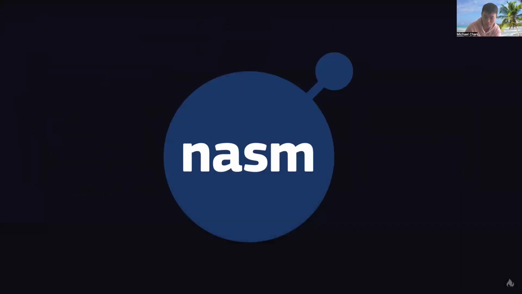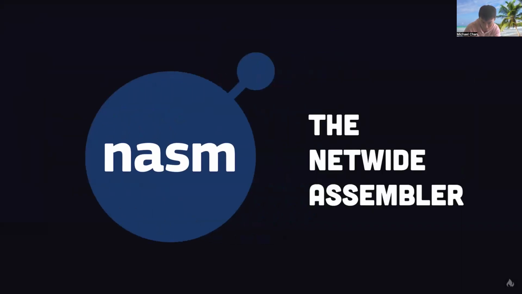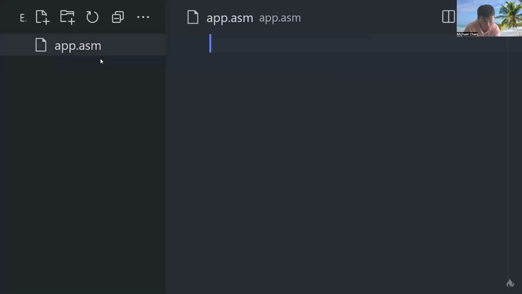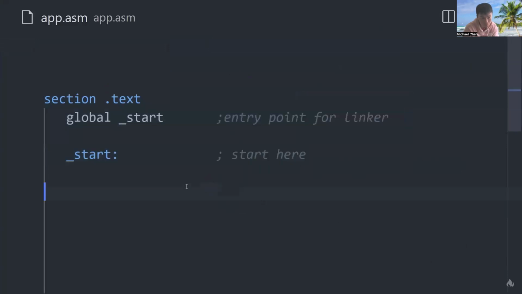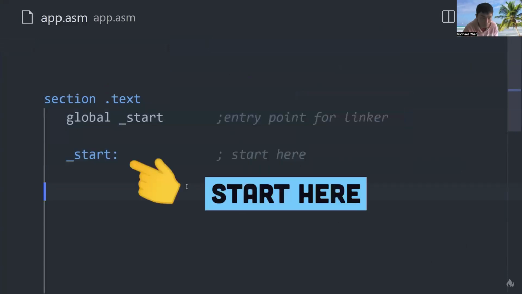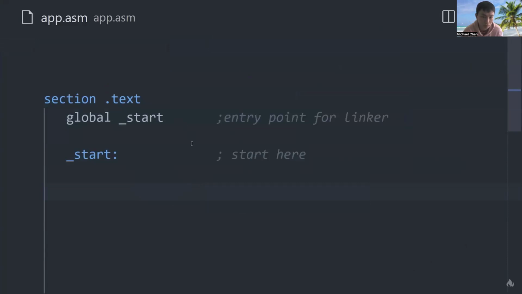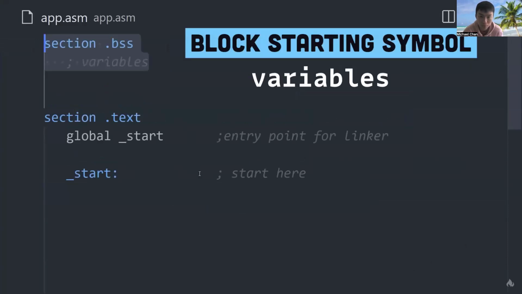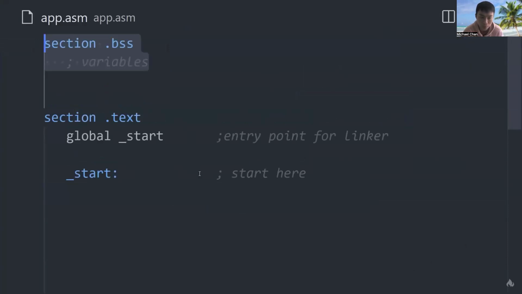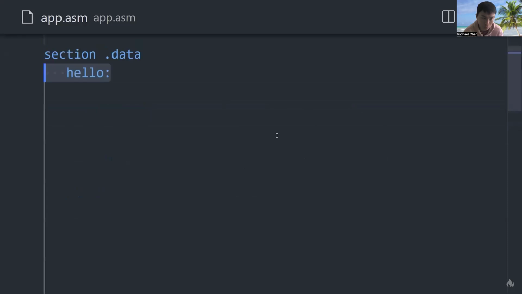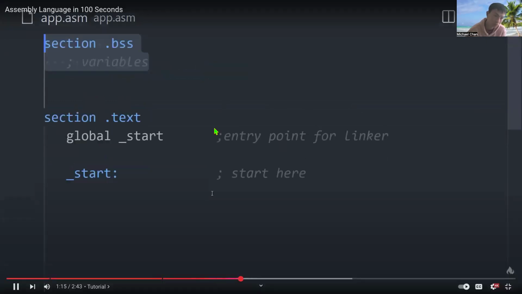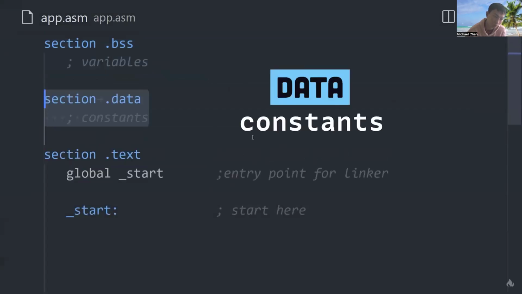To get started, you'll first need an assembler, like the Netwide Assembler for x86 chips. An assembly program is divided into three sections. The text section contains the actual logic for the program. By convention, it contains an entry point called start, which is where the code will start executing. Next, we have the block starting symbol section, which contains variables that might change throughout the lifecycle of the app. And finally, the data section is where we can initialize constants or data that does not change. To declare a constant like a string, we start with a label, then use DB for define byte.